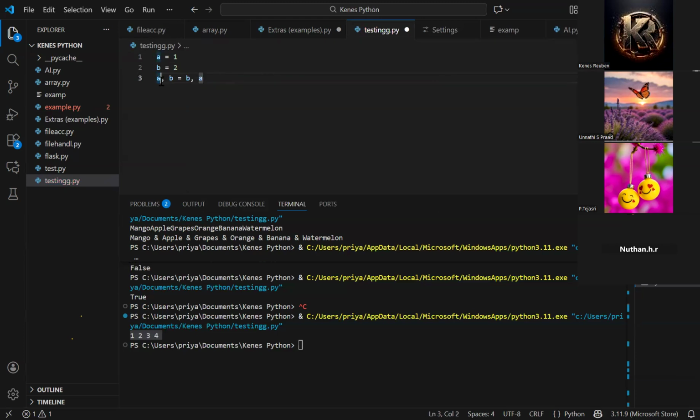So what will happen is that b here is 2, so 2 will go to a. Now a is equal to 2. And here a is taken as 1, so this value of 1 will go to b. So b is equal to 1. As you can see, it interchanged the values.